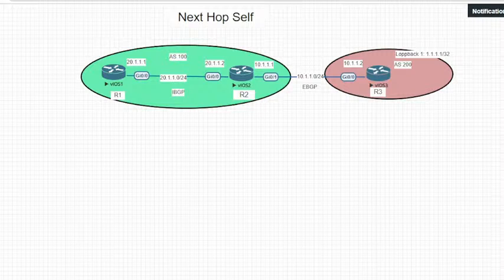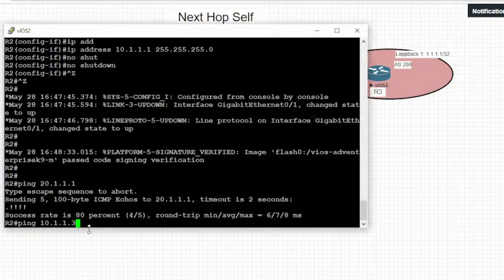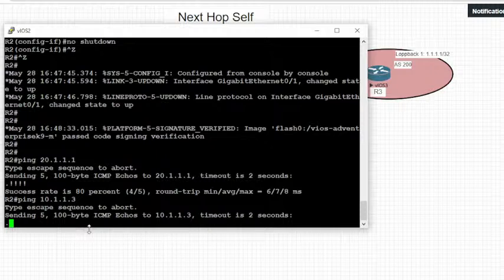So ping my neighbor IP address, which is 20.1.1.1. That's connected. Okay, and let's check the other side to reach R3. So ping 10.1.1.3. Okay, there's some problem with the IP address. It's not pinging.